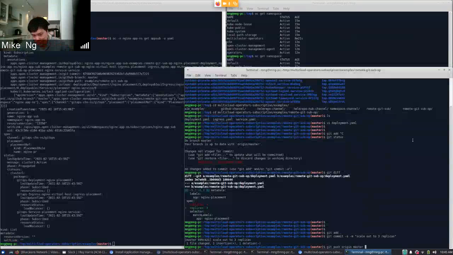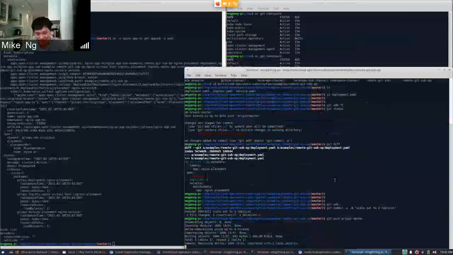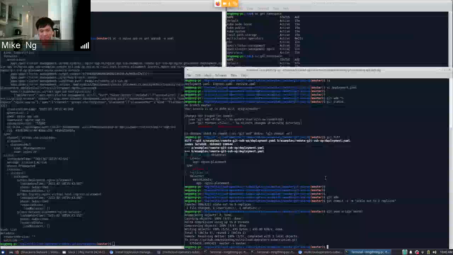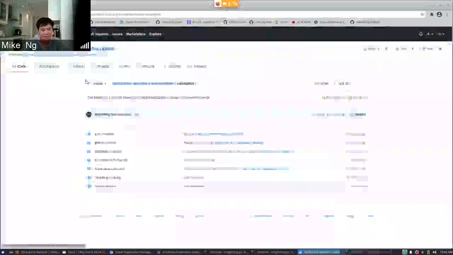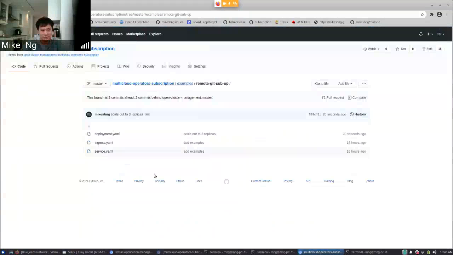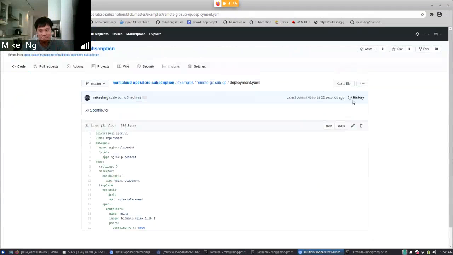So usually you create a branch, like follow best practice for Git, obviously. But as a demonstration, I'm just going to push to the master. So we can see how much work it is. I just changed the replicas from 1 to 3, and we have that commit history here.